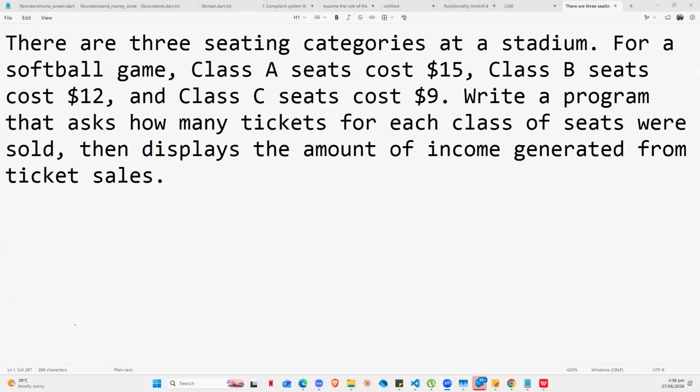There are 3 seating categories at the stadium for a softball game. Class A seats cost $15, Class B seats cost $12, and Class C seats cost $9. Write a program that asks how many tickets for each class of seats were sold, then displays the amount of income generated from the ticket sales.